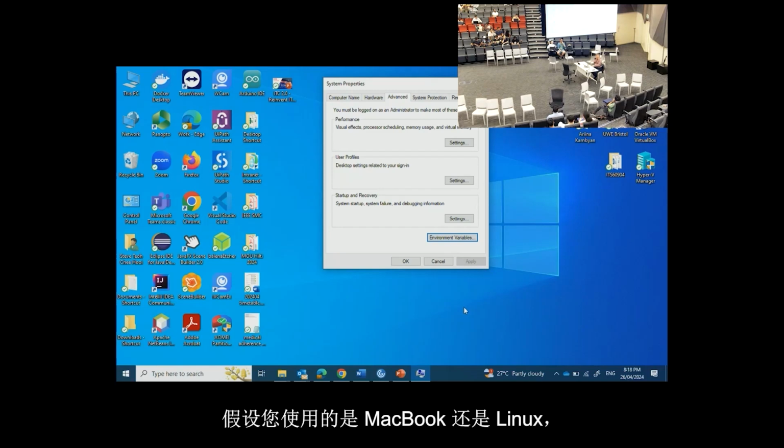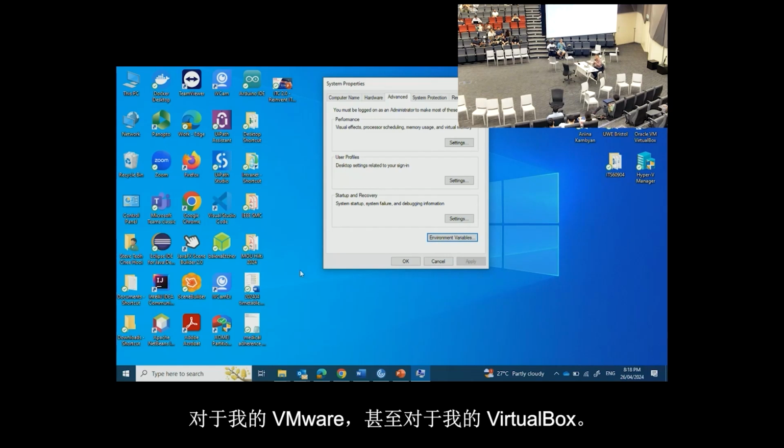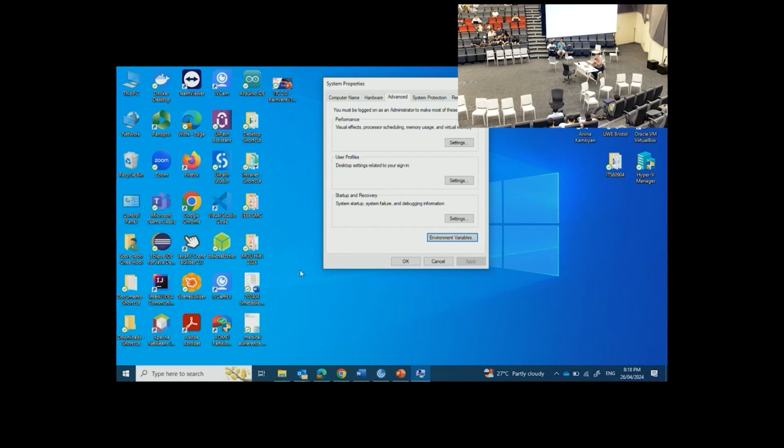If you're using a MacBook or Linux, then the settings will be inside your settings file, your configuration file. I'll share that information with you later, because I need to use a Linux machine to show you that. I haven't configured a Linux machine for my virtual machine, for my VMware or even my VirtualBox. Once I have that, I'll share it with you. Any questions?